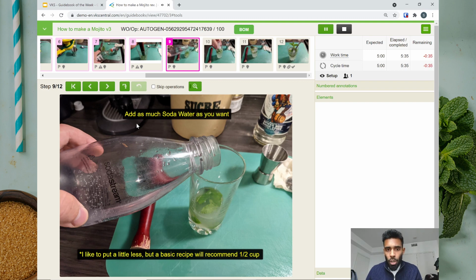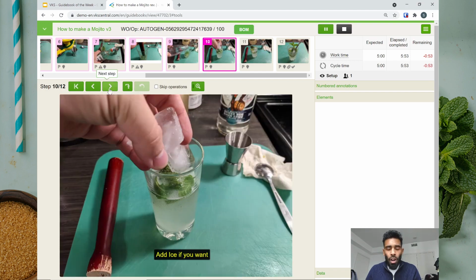Add as much soda water as you want. Again, there's another suggestion here. I like to put it a little less, but a basic recipe will recommend half a cup. If you absolutely want to follow an instruction with the exact amount, again, you can add that suggestion there. Let's move on to the next step.